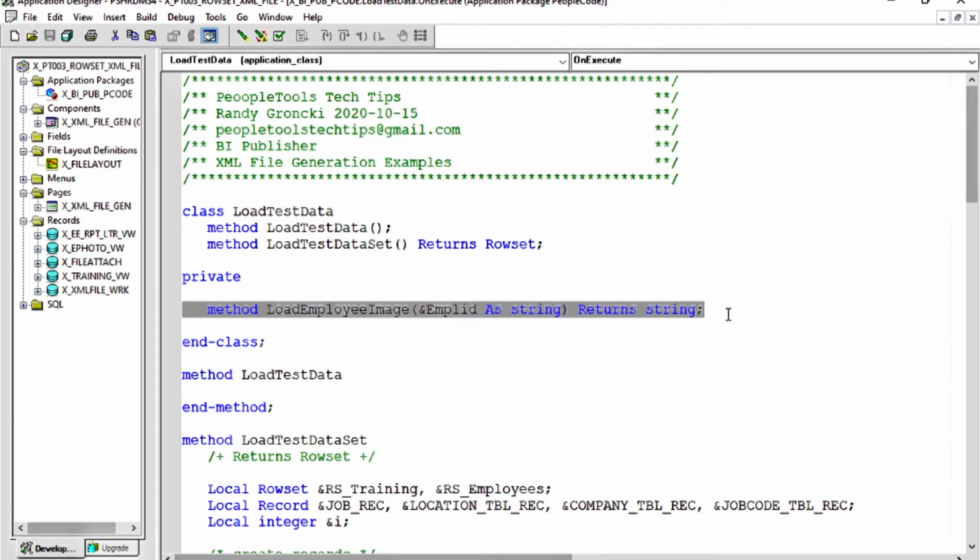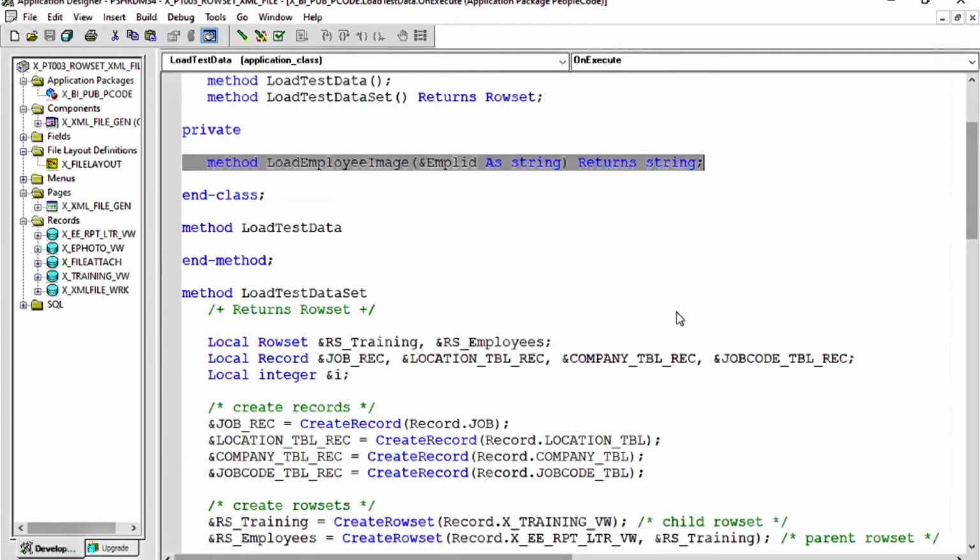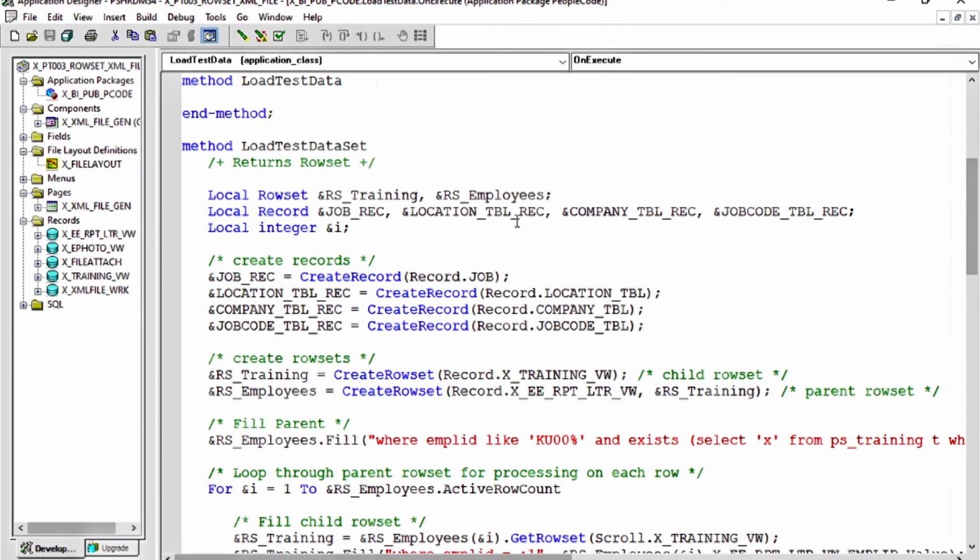We're going to show you how to put employee photos into row sets as base64 strings and push them into BI Publisher, but not now. Stay tuned. So let's look at our load test data set.